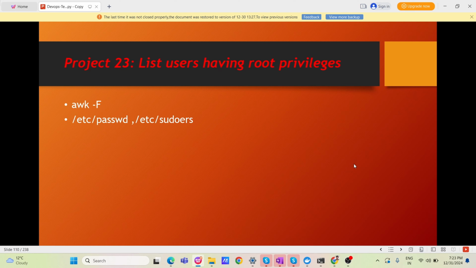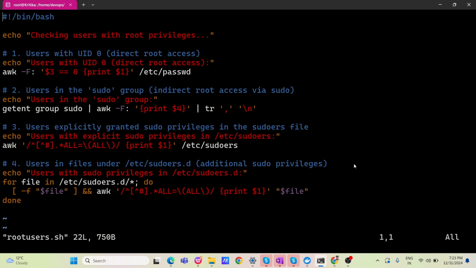Here you will be learning a few things like what is /etc/passwd, the /etc/sudoers file, and the awk -F command. So these will be the learnings for you from this script. So let us move there.